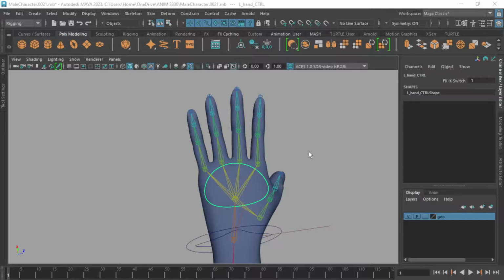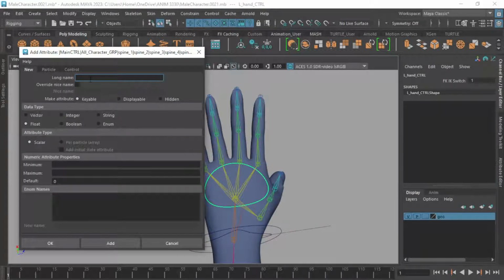Right, we can add finger controls in. I know we've been delaying on it, so let's go ahead and do it. We're going to say Edit, Add Attributes. The way we're going to do this is we're just going to do each individual finger of curls, and then we may also add a fist and a spread. So first off, let's do thumb underscore curl.